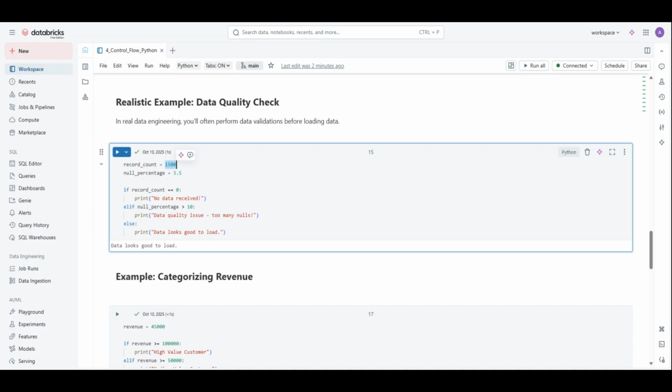So let's say we try to change the outcome of this. If record count is 0, we simply print that no data is received. If record count is 10,000 but null percentage is, let's say, 23.5, which is definitely greater than 10, then we'll say that a data quality issue is there and there are too many nulls. So this statement became true, greater than 10, correct?